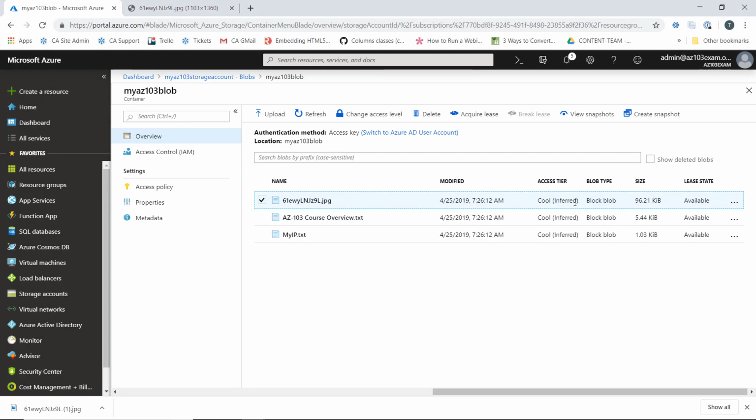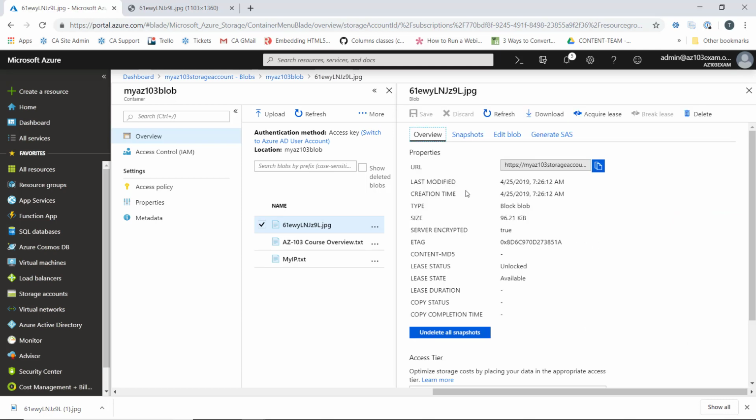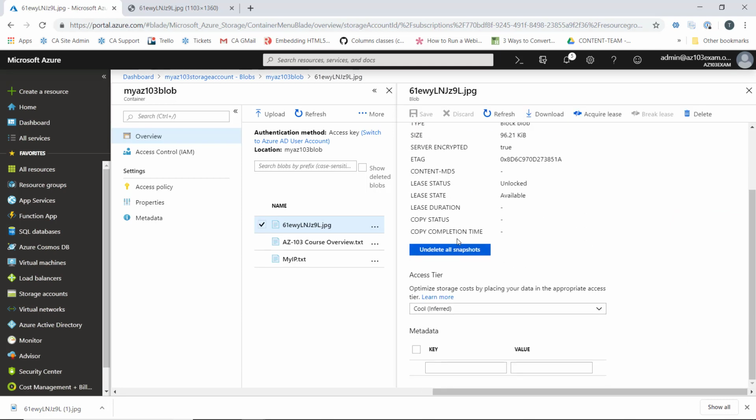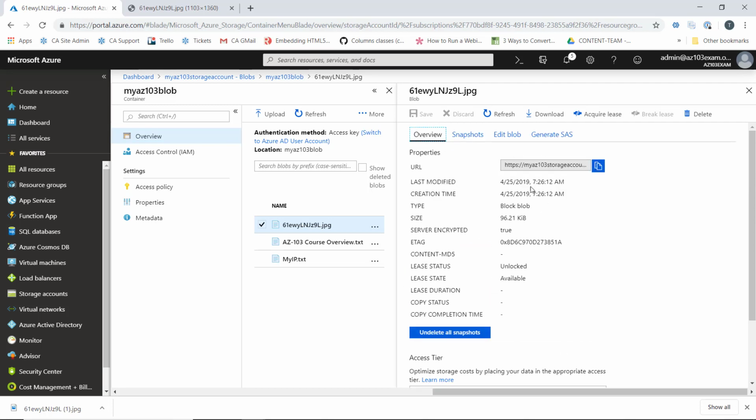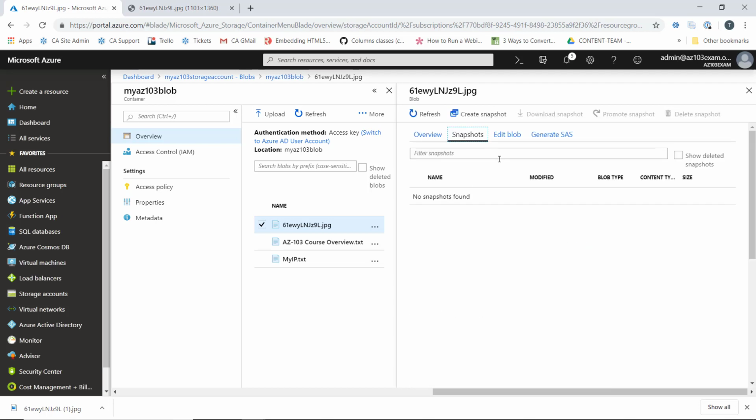Now, if you noticed, if we right-click on here, we have some other options. We have some blob property information we can look at, which includes an overview of that particular block blob, along with the access tier. It gives you some size and server encrypted information. We can also view any snapshots of that block blob. We don't have any. We could create a snapshot here. And now we have a snapshot of our block blob.